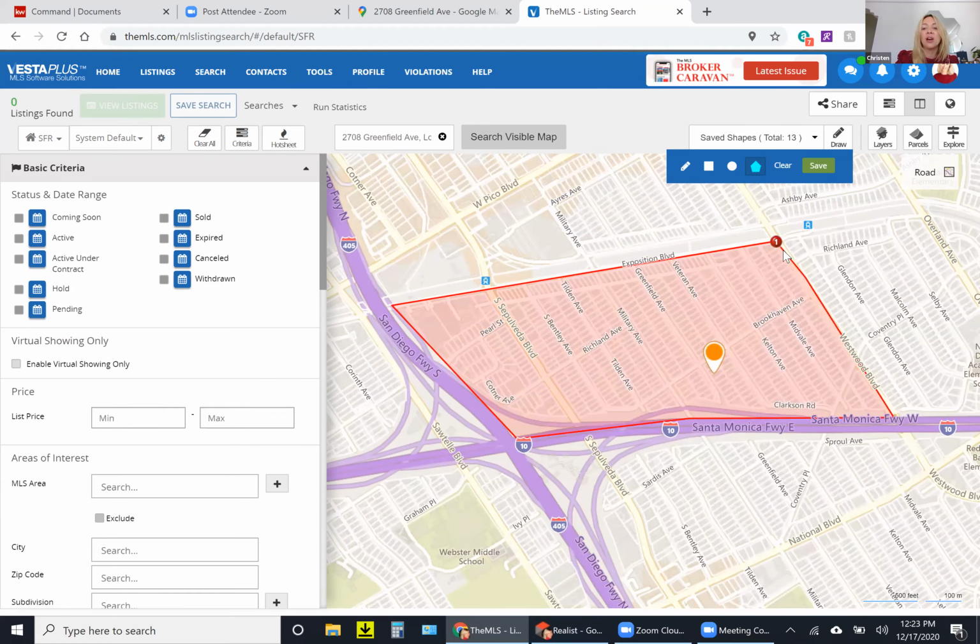Okay. I never, ever want to see you guys using that circular bullseye tool, ever. If you are using that circular radius tool for your comps, you are probably including and excluding comps that might be very relevant to your comparative market analysis.